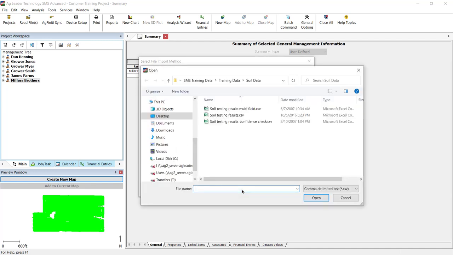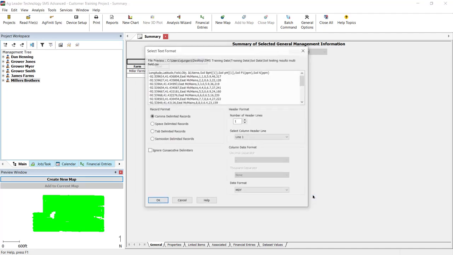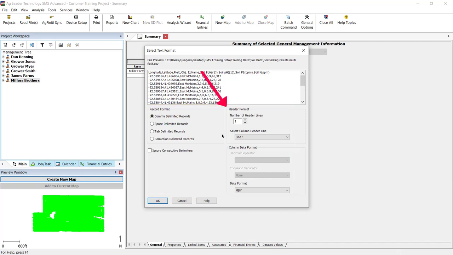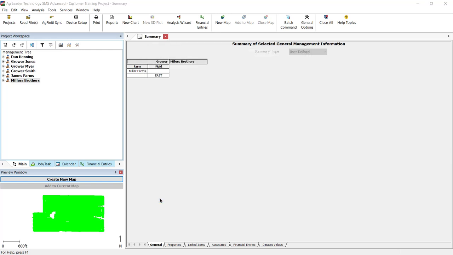Now, using the Open File dialog, select the location and name of the text file to be imported. Then click Open. You will now be required to set the import parameters for the file you selected, such as if the file contains a header line. Click OK once the parameters have been set.